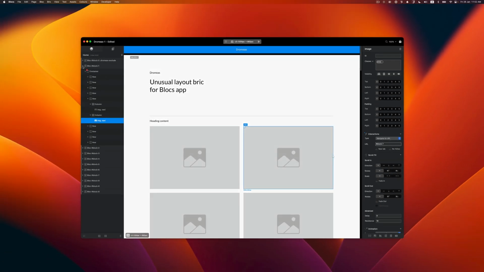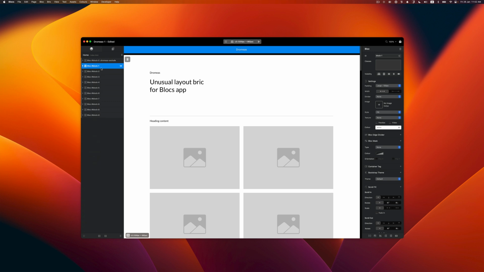Also, there is no need to rename the IDs in edit mode, as Dromeas will produce an index and rename all IDs anyway. You can still do it in edit mode just to keep things organized for yourself. Like this one, this block 8 will be block 9. Anyway.